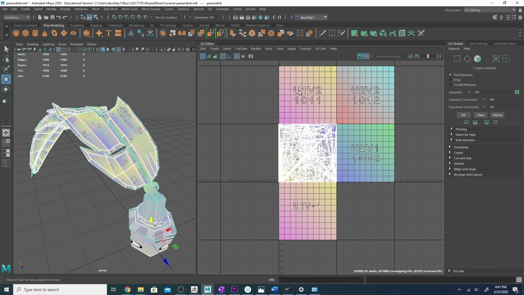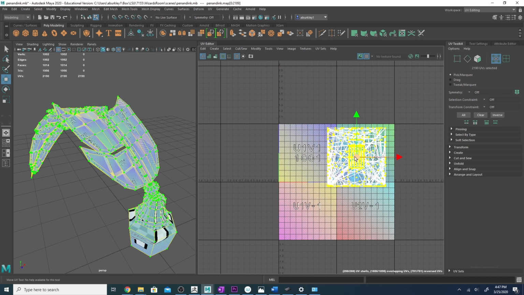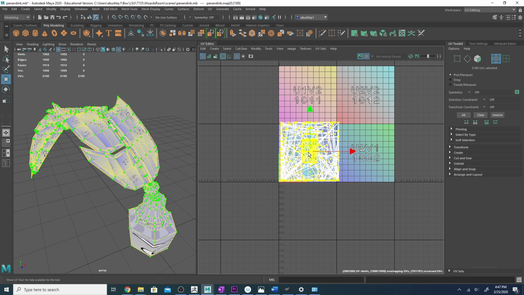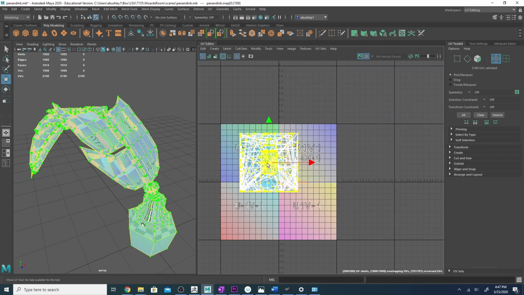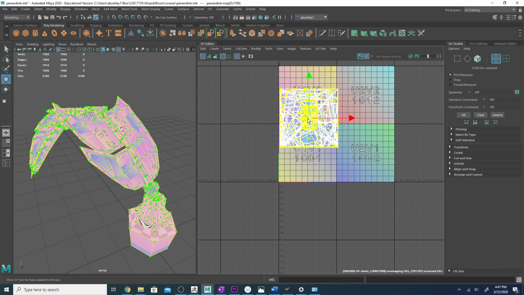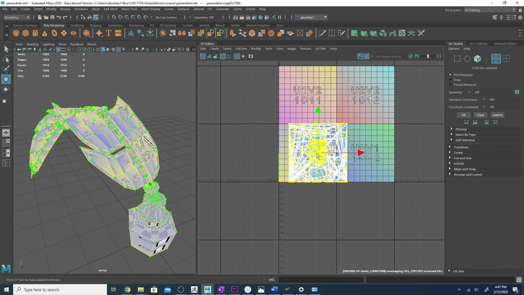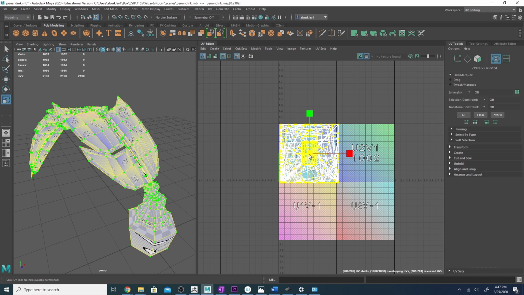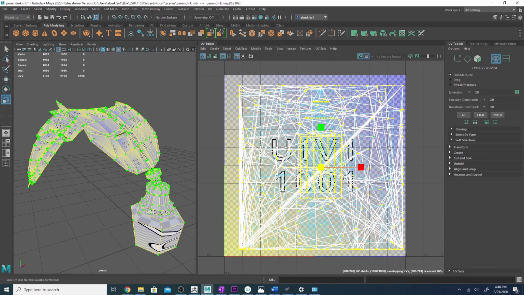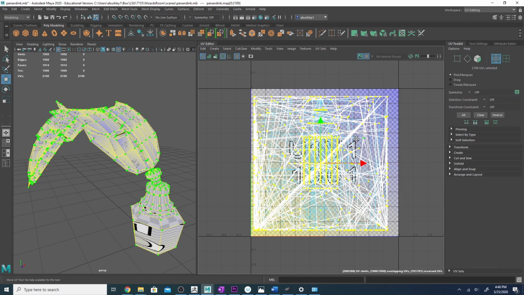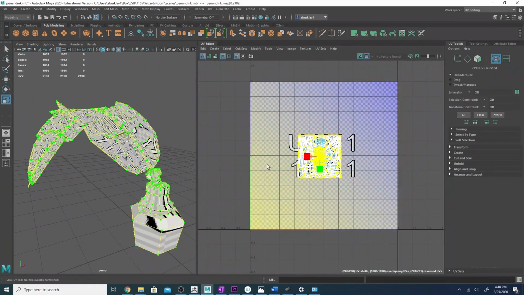So U is obviously the horizontal number, and V is going to be the vertical number. And so that first UDIM is going to be U1, V1, and if you move over one, it's going to be U2, V1. But if you move the UVs around, you can see that all of these potential UDIMs are highlighting when you hover over them. Now you can put things in multiple UDIMs, but for most of the props that we're going to be doing, they're going to reside in just this first UDIM here.